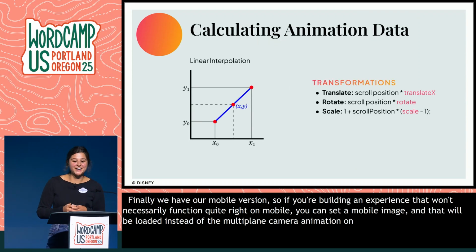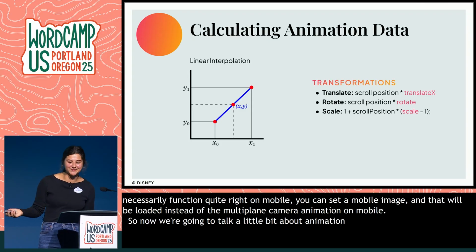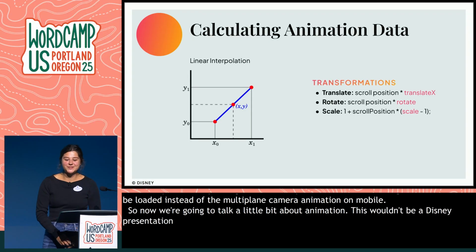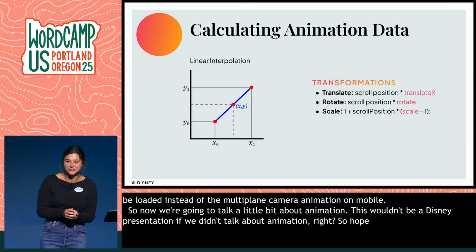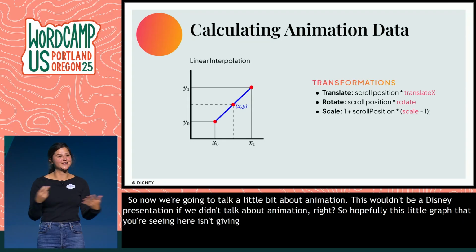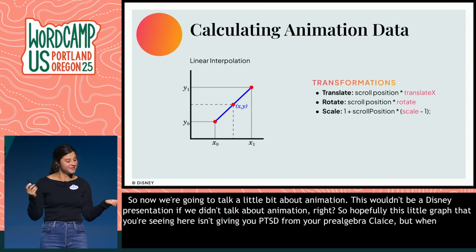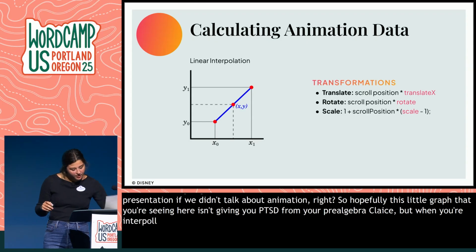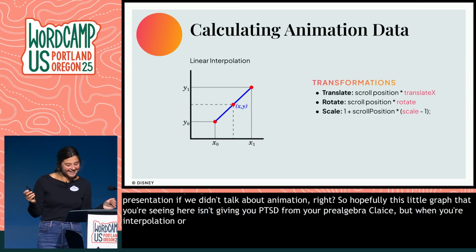So now we're going to talk a little bit about animation. This wouldn't be a Disney presentation if we didn't talk about animation, right? Hopefully this little graph that you're seeing here isn't giving you PTSD from your pre-algebra class. But really all animation is linear interpolation, or lerping, between 2 points in space. So, time to talk a little bit about math.